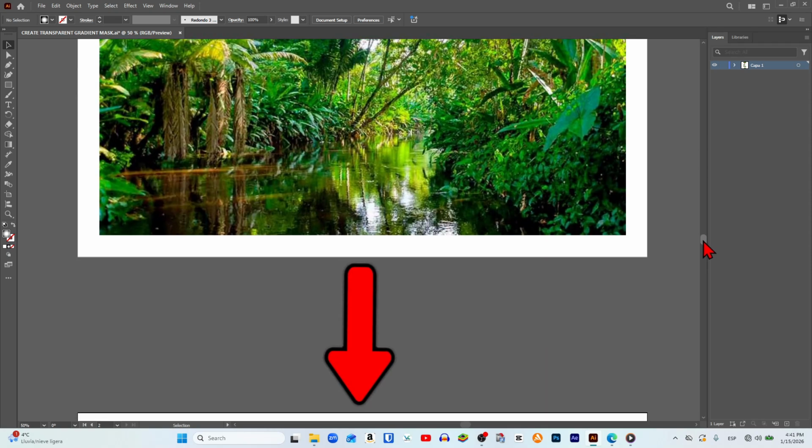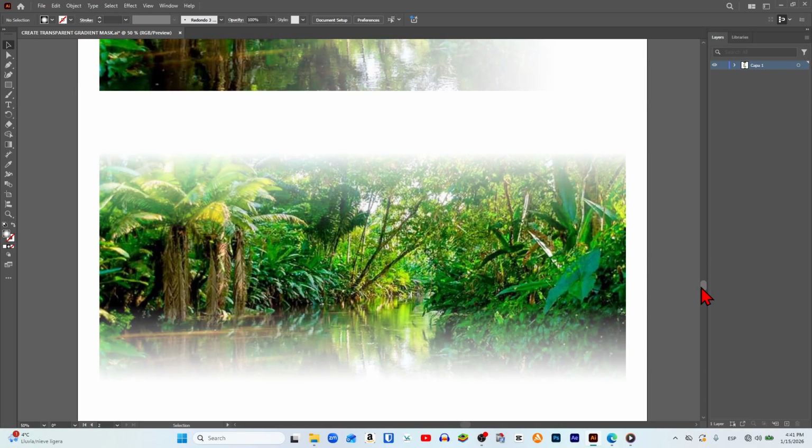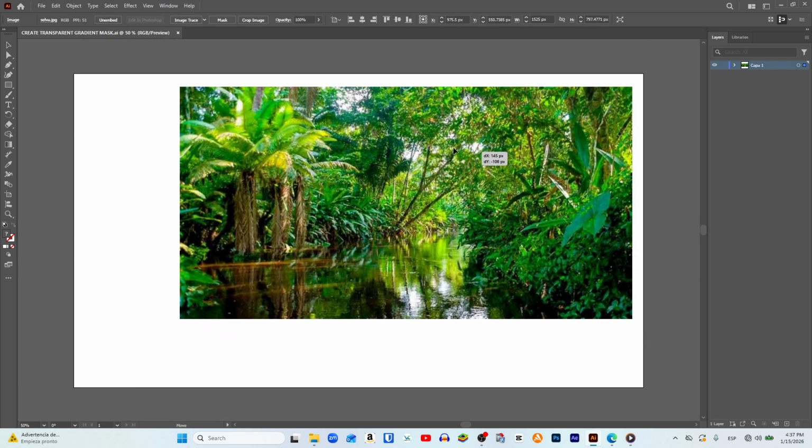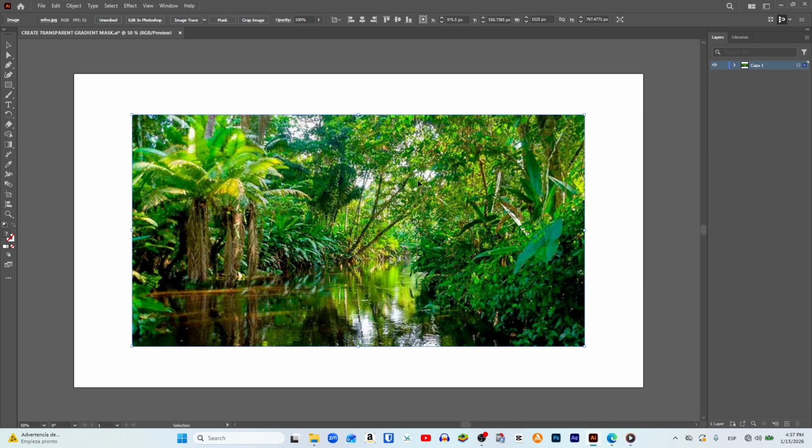In this video, I will show you how to create a transparent gradient mask with Illustrator. We start in an Illustrator document, and as you can see, I already have the image inserted. The first thing we need to do is go to the left toolbar and select the rectangle tool.